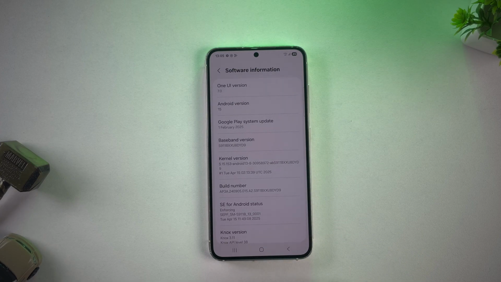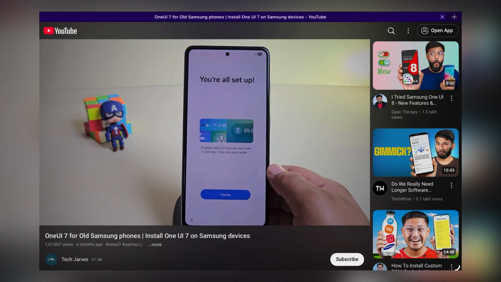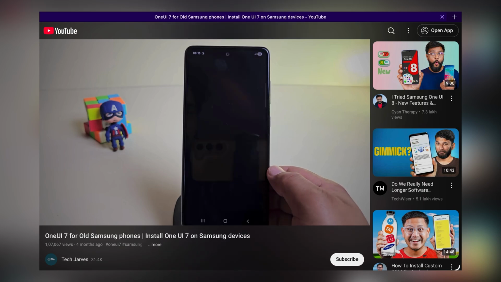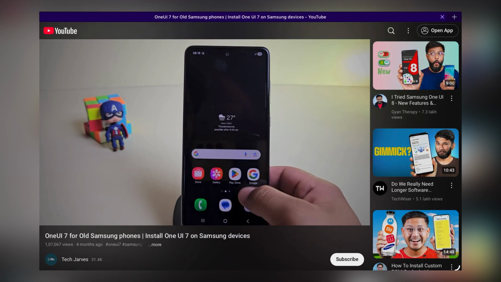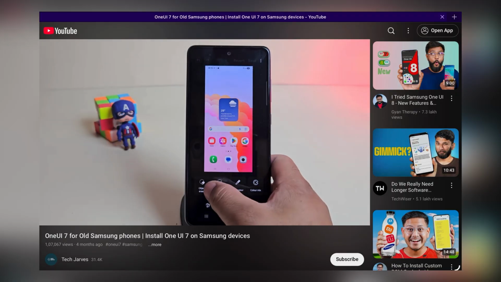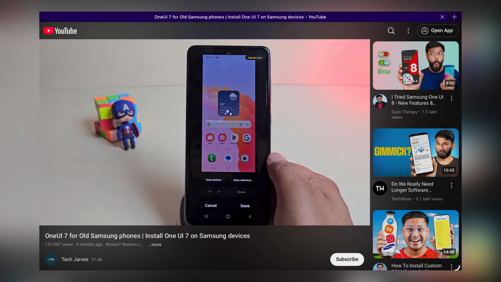But if your phone is not supported, no problem. I already made another video where I explain how to install a One UI 7 custom port on Samsung phones. You'll find the link in the description below.